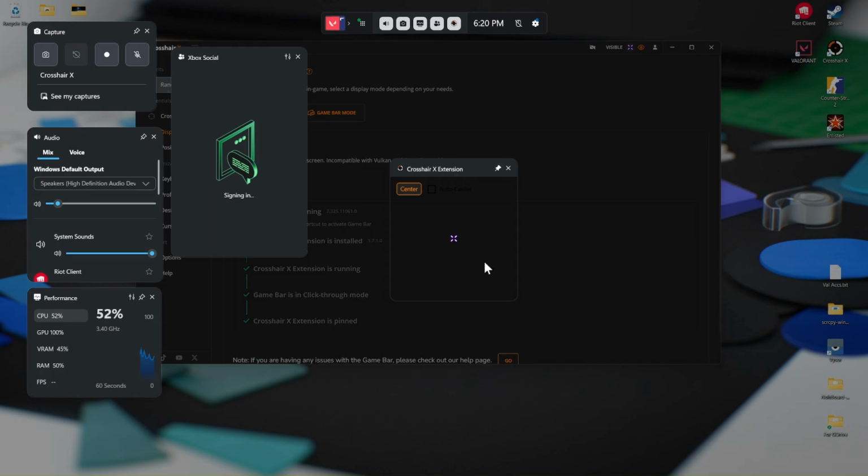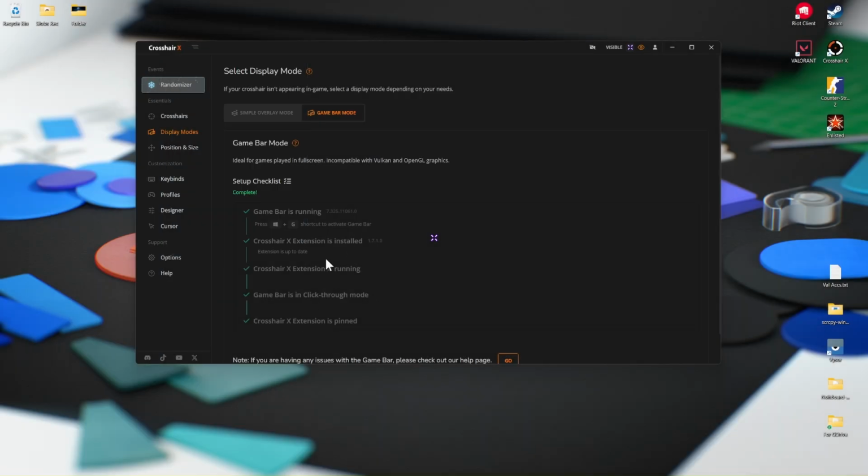Okay, then pin your crosshair. And here we have it. If you want to have it auto-centered, just click on this checkbox. And whenever you move it, it will snap back to center. Okay, now you can go ahead and tab away and continue playing. And there you have it.